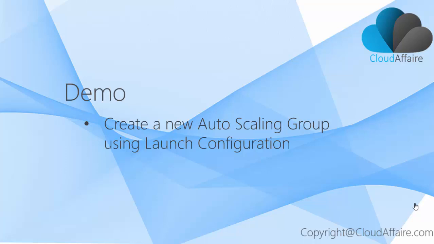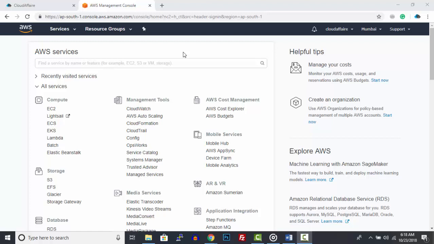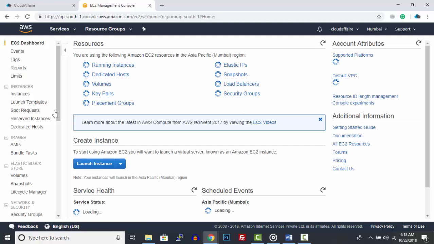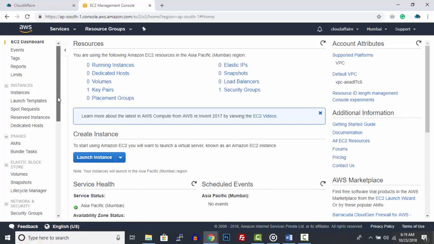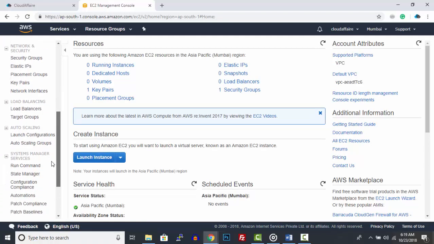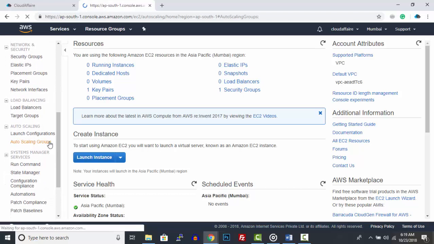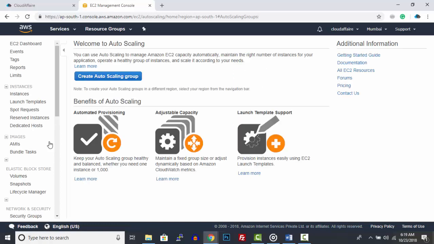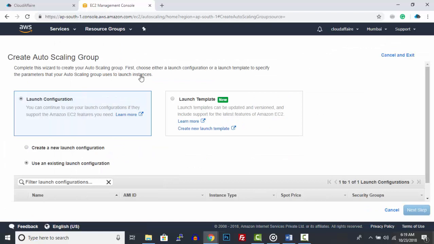Next, we are going to create a new autoscaling group using a launch configuration. Log into AWS console and click EC2 under Compute. Navigate to autoscaling groups located under autoscaling and click Create Autoscaling Group. Select an existing launch configuration and click Next Step.